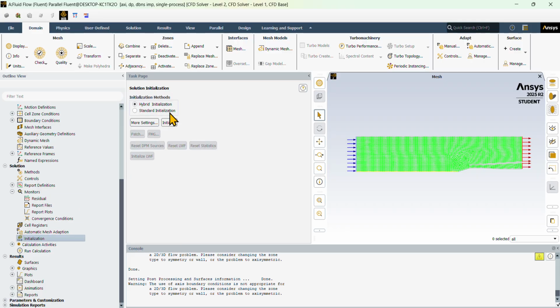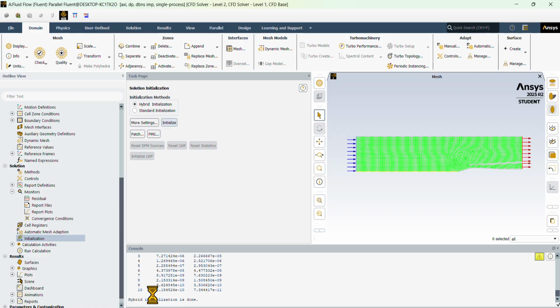Then I will go to initialization. Here I have two types of initialization, hybrid initialization and standard initialization. I will go with hybrid initialization. I will click on initialize. You can see a total of 10 iterations are there for hybrid initialization.